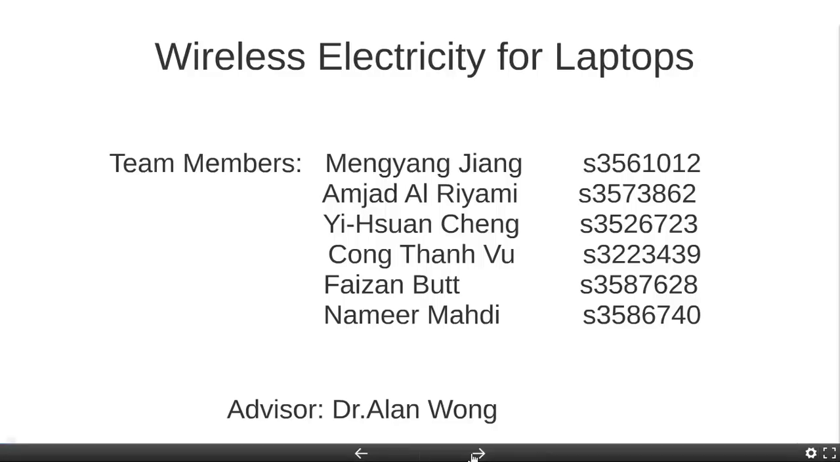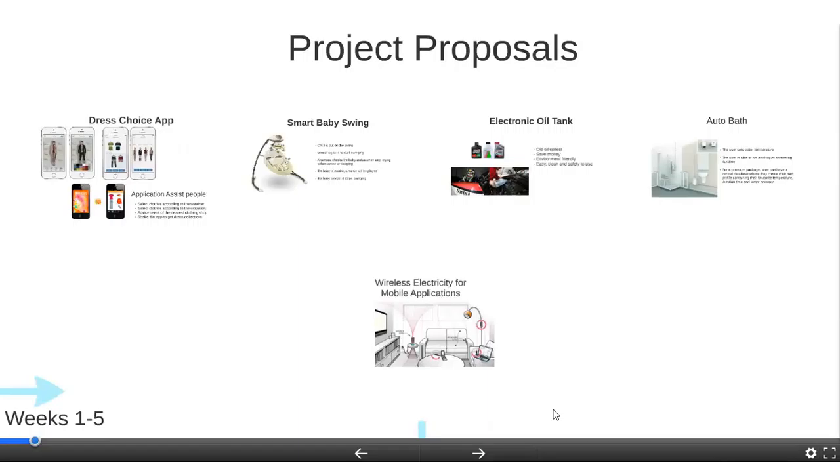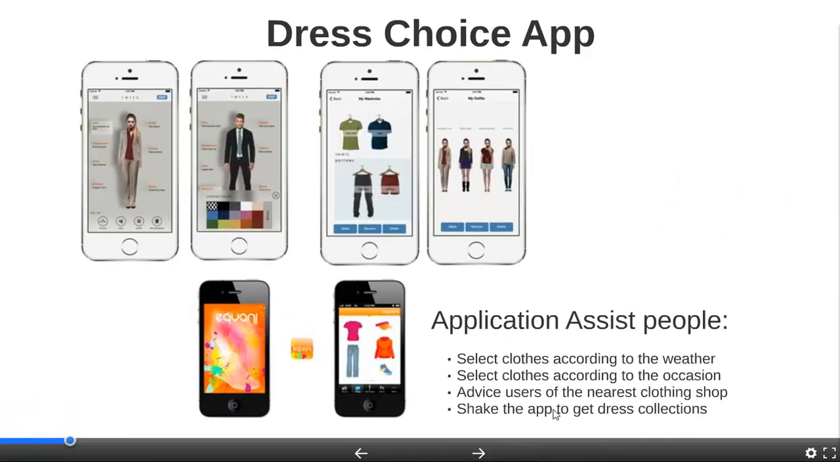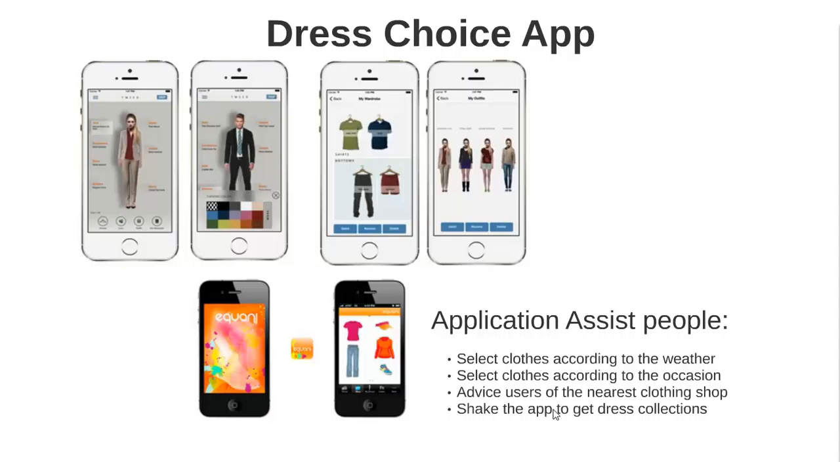Alan Wang. Initially, in the first 5 weeks, five projects were proposed on the tables. The first one was a Dress Choice app, which was basically an app that assists people to select clothes according to weather or occasion, and you can shake it to get a dress collection.